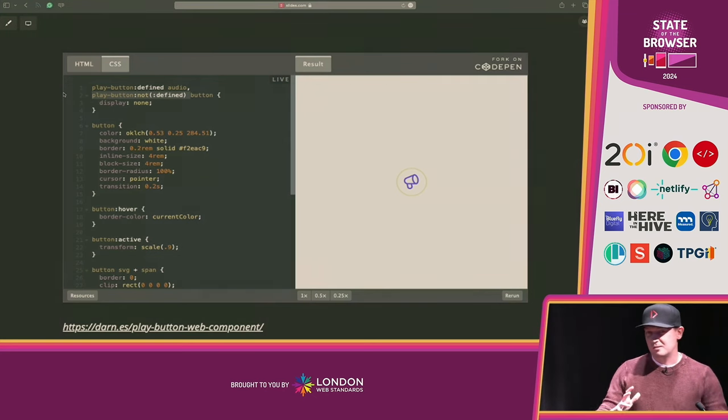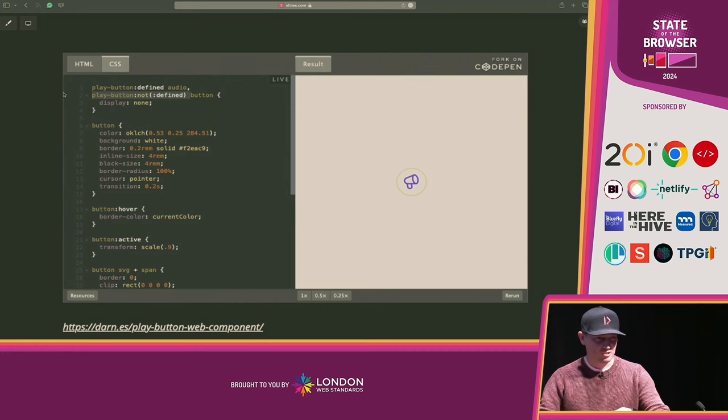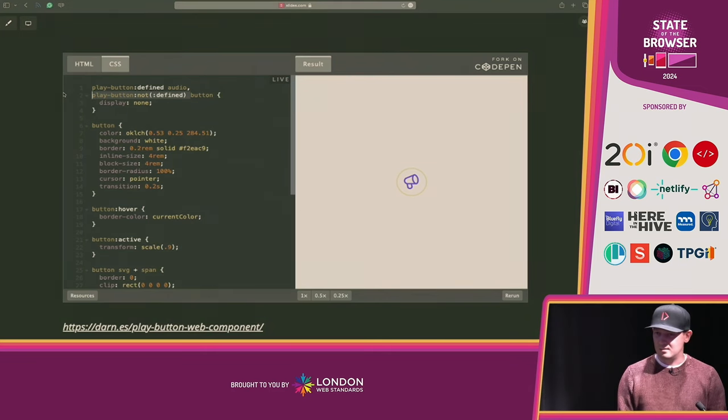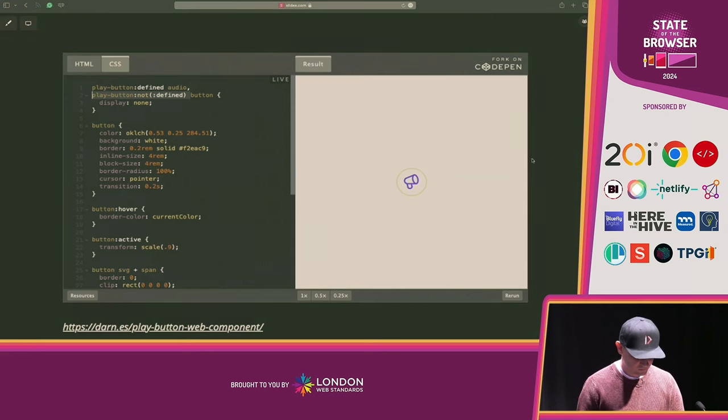That's one of the great things about web components. It just falls back gracefully, especially when you put the markup of what originally it was meant to be inside of it. So it just falls back to the basics. Cool.